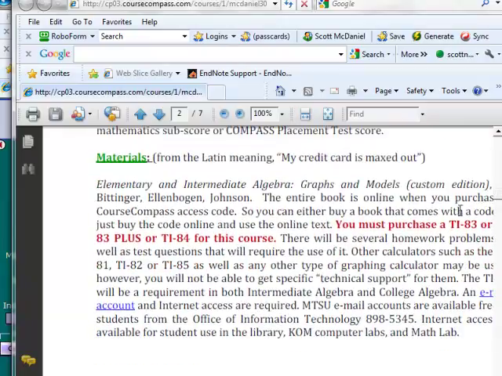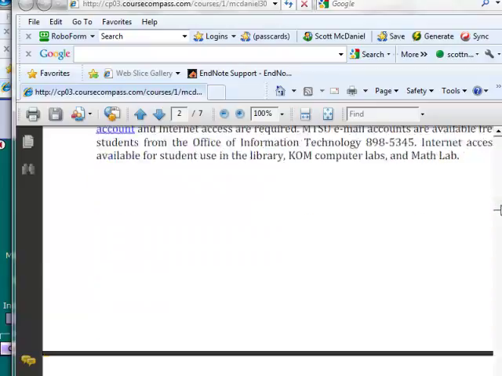Materials, as I mentioned before, you can either buy the online access code for between $75 and $80, or you can buy a book that comes with an access code free. It's up to you. For me, I would need a physical copy of the book, but that's certainly up to you. I don't really use the book. I don't refer to the book. I don't assign any problems out of the book. We will do all our homework online, as we'll see in a moment.